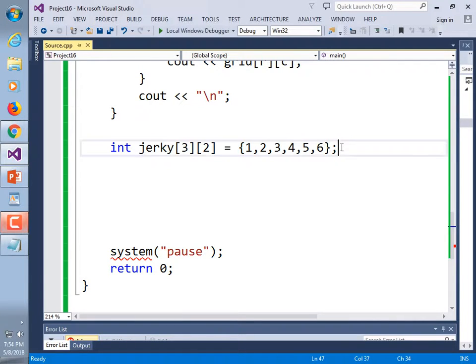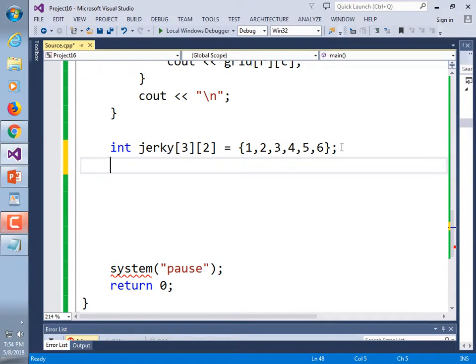Let's write another for loop for printing those out. But I didn't put 3 and 2 inside a constant, so I'm just going to hard code the array. For (int r = 0; r < 3; r++).